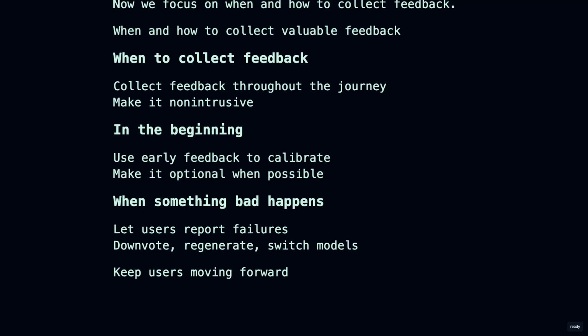Even when the model is wrong, the user should still be able to finish the task. The best products let people correct the AI or hand off to a human when collaboration with the model is not enough.